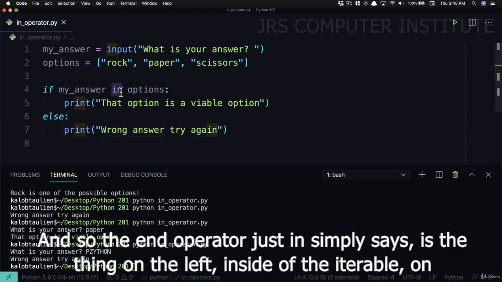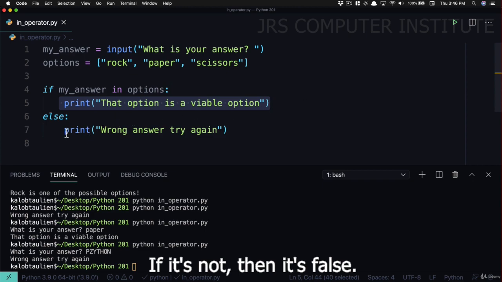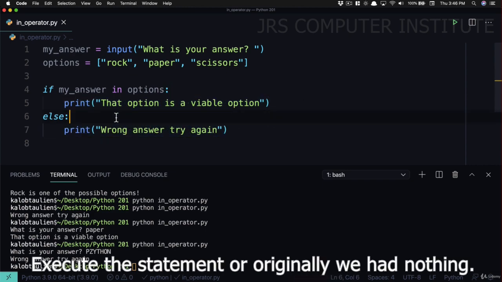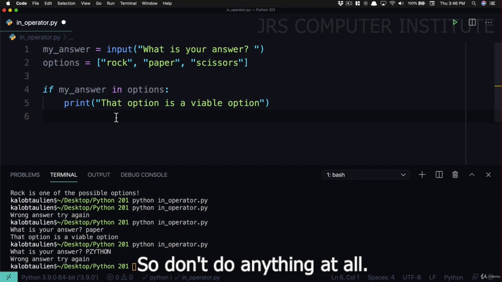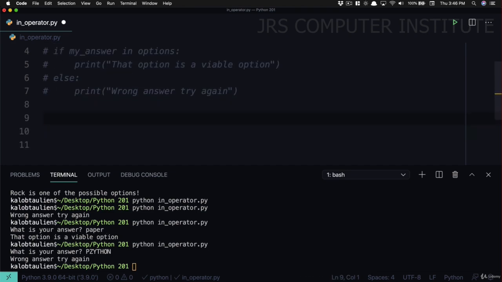And so the in operator, just in, simply says, is the thing on the left inside of the iterable on the right? If it is, if it's true, then execute this conditional statement. If it's not, then it's false, execute the else statement. Or originally we had nothing, so don't do anything at all. Now, if I were to comment that out, we can do the same thing with a dictionary.